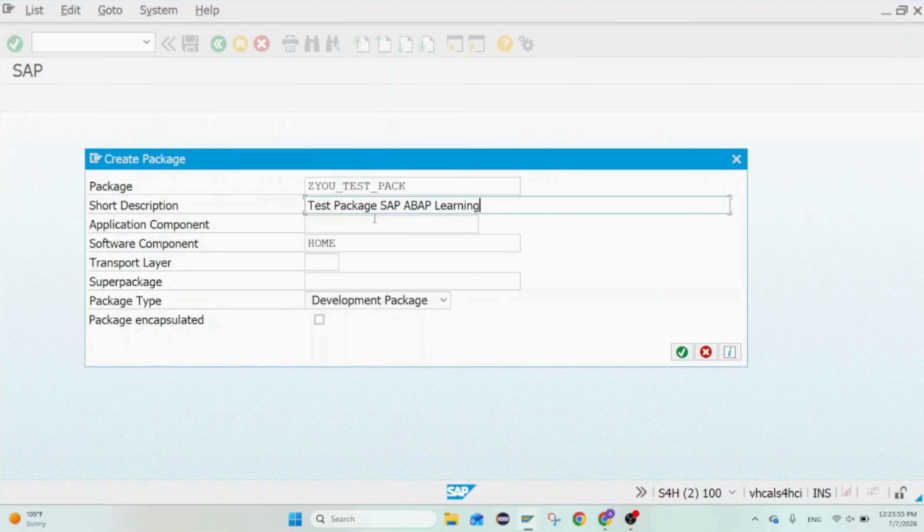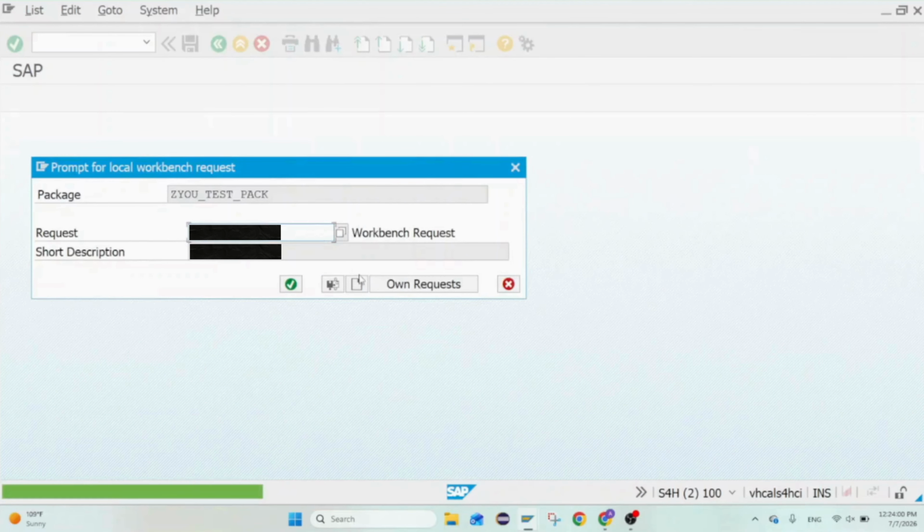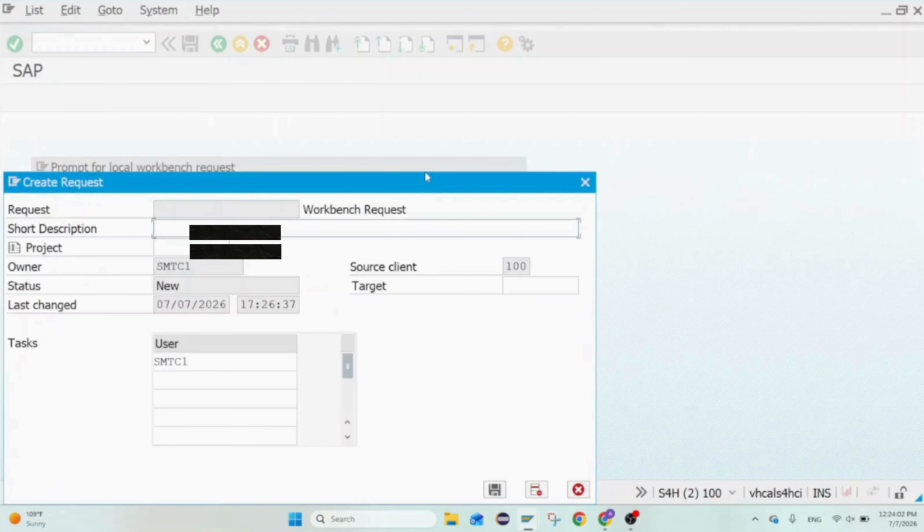Okay, after that, as I already mentioned these things, click the OK, continue button, and here you have to select the transport request. Transport request is the bus actually, where you put your work, that you will be moving from development to quality and quality to production. This transport request is used to move your work from one landscape to another landscape.